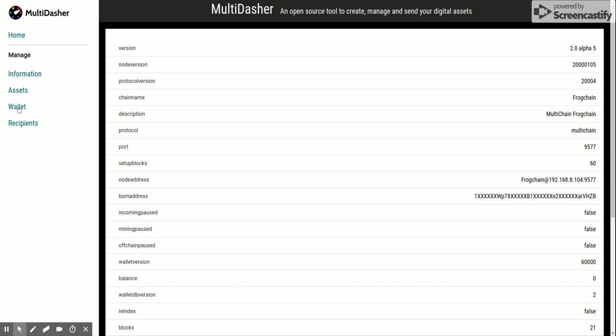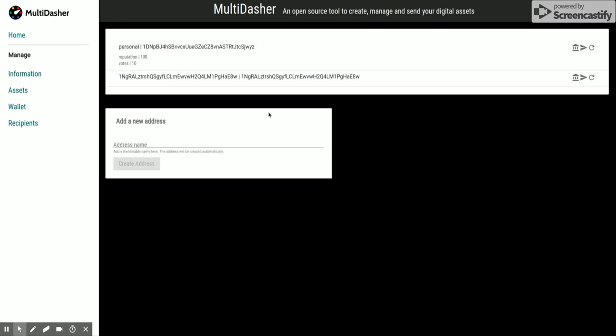Now let's go and have a look at my wallet. So a wallet is a collection of addresses that are my personal addresses that I can use for different purposes. Because I actually launched FrogChain, I have the root address here, and then there's a personal one that those tokens that I mentioned were put into. And I can create a new one.